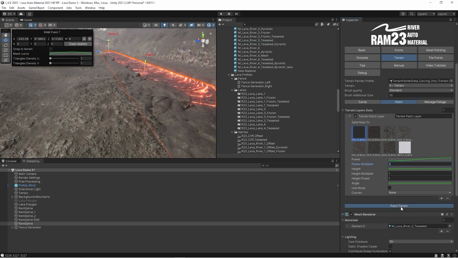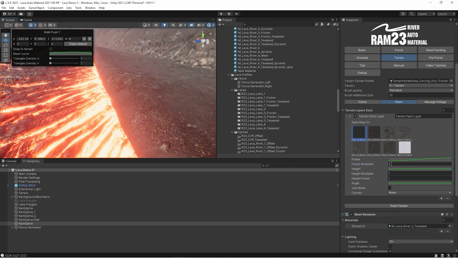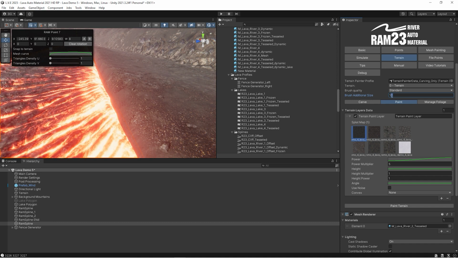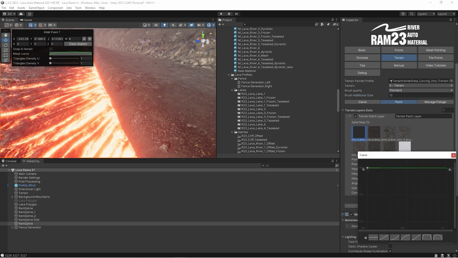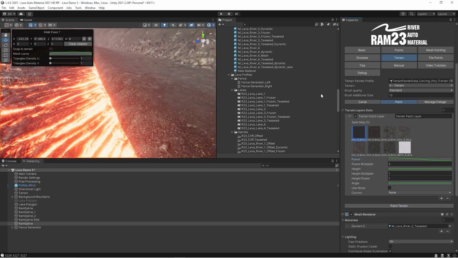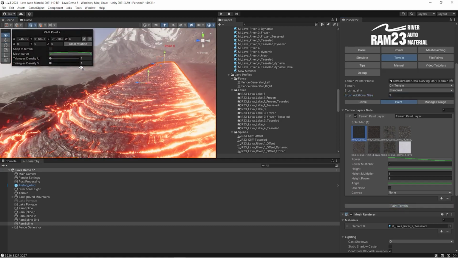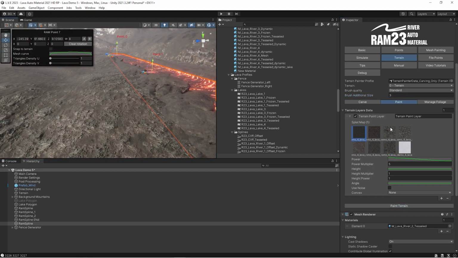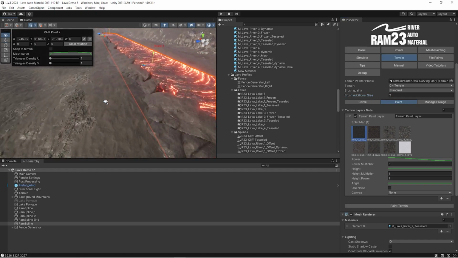Let's set this up. Maybe let's change the area that the spline will paint, and let's change the power. And after that, if we click paint, or maybe it's too much, let's reduce the additional size, and we see that after we paint the terrain close to the spline, it almost matches.